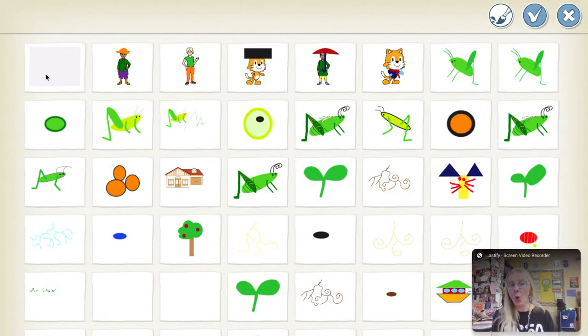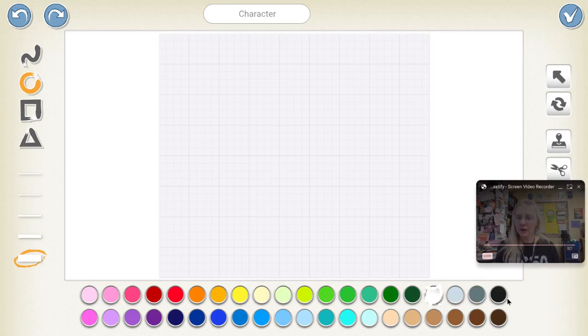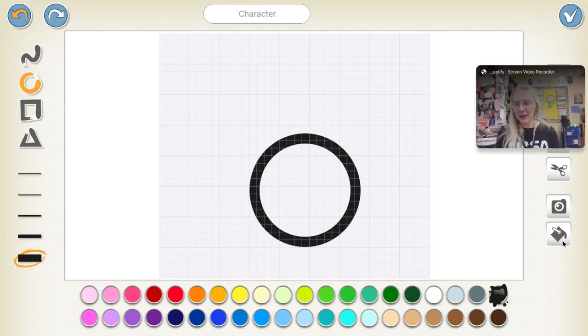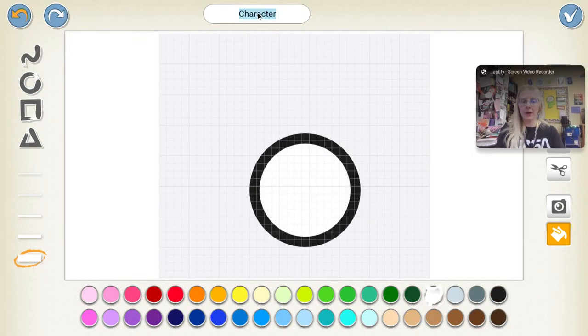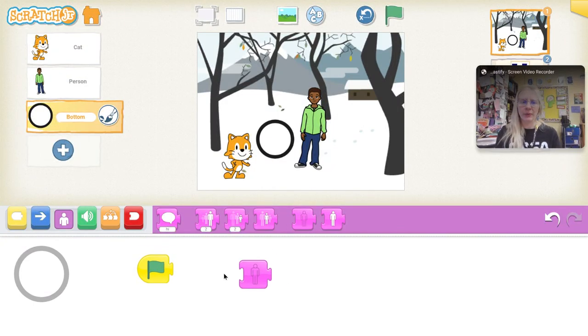I can create my own sprites with this blank character and clicking on the plus button. And this character is going to be super simple. It is going to be a black circle that I fill in with the color white. Do you know what I'm making? It's the bottom of my snowman, and they're going to be right here. But at the beginning of my story, I don't want my snowman to be there yet. I want, when the green flag is clicked, this snowman to hide.